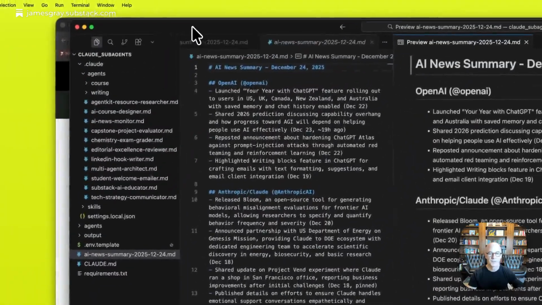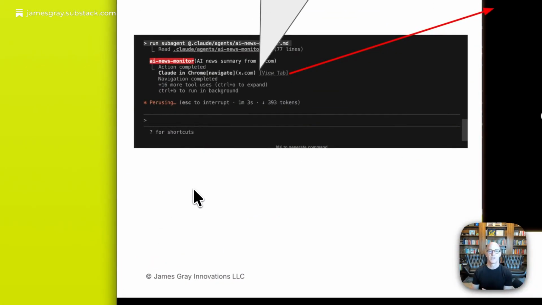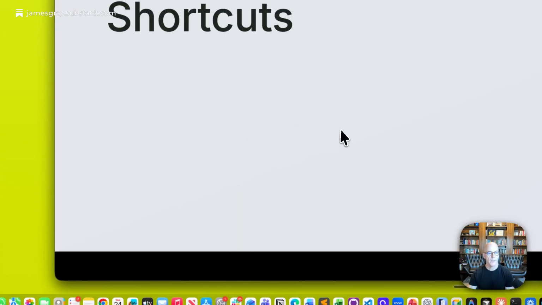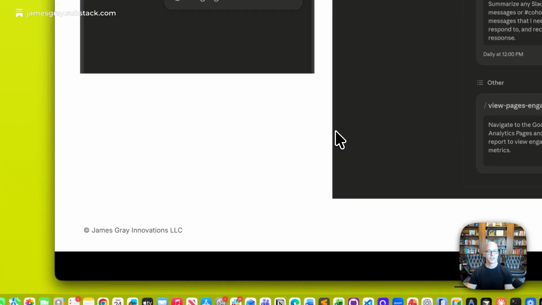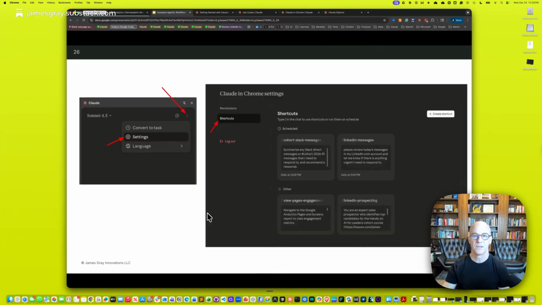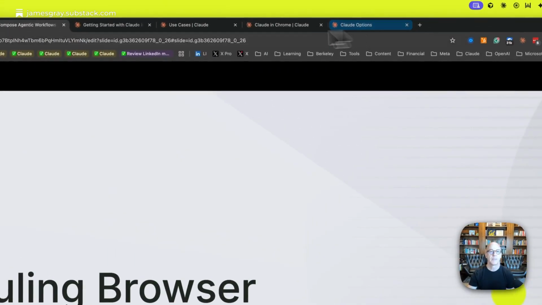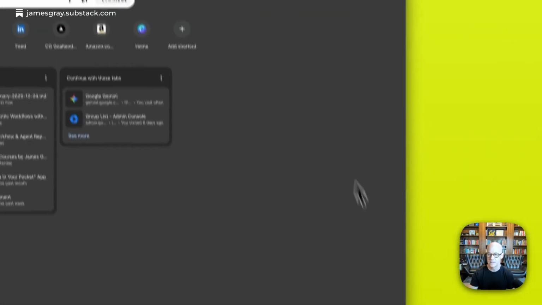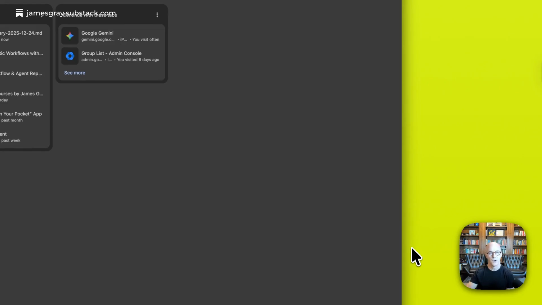So I'm going to put this aside, and that is the ability for a sub-agent to open up a window and perform browser-based automation. Okay. So as I mentioned, there are these shortcuts. You'll find them in your Claude settings. And then what these become, as I mentioned, is the ability for you to call them automatically.